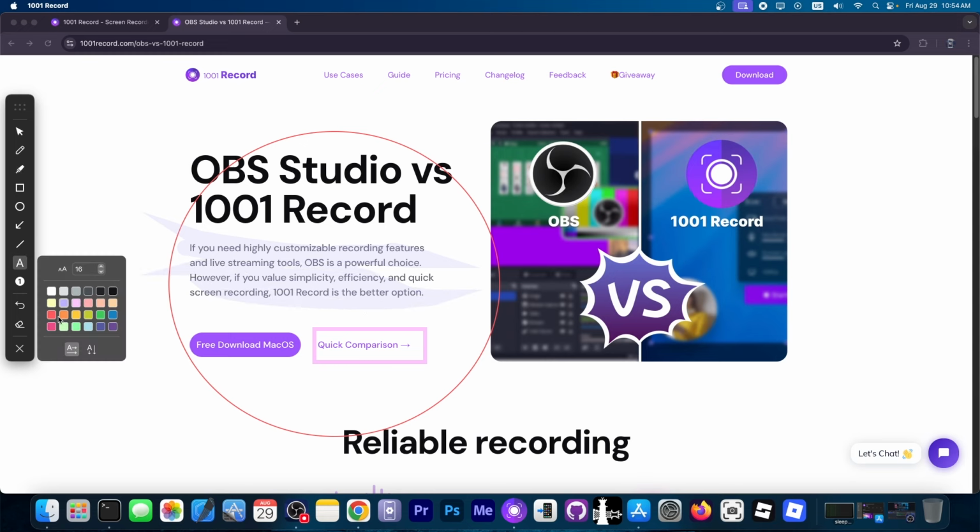I can even add text if I want to, so I can say, for example, check this out. I can do this directly on top of the recording while I'm recording, something that with OBS I cannot do. I normally have to do all of these during the editing part in Premiere Pro, which is time consuming and of course quite annoying.